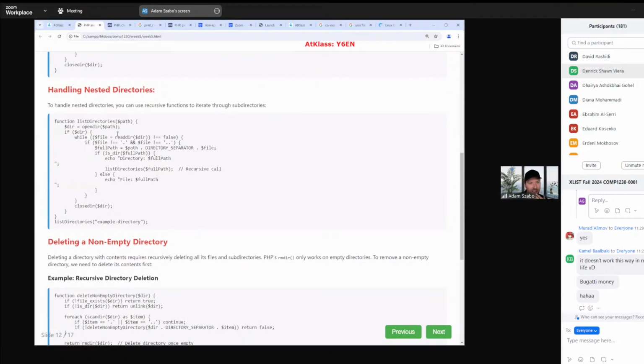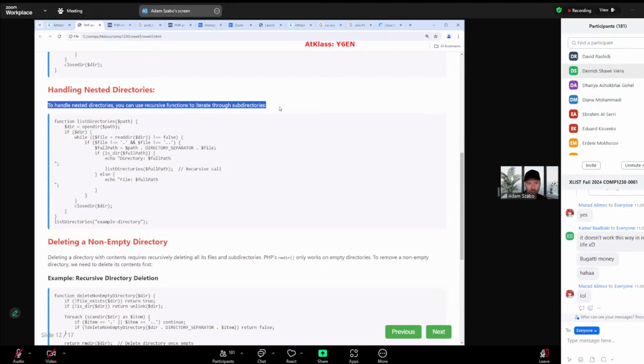So okay, handling nested directories. You can use recursive functions to iterate through these subdirectories.